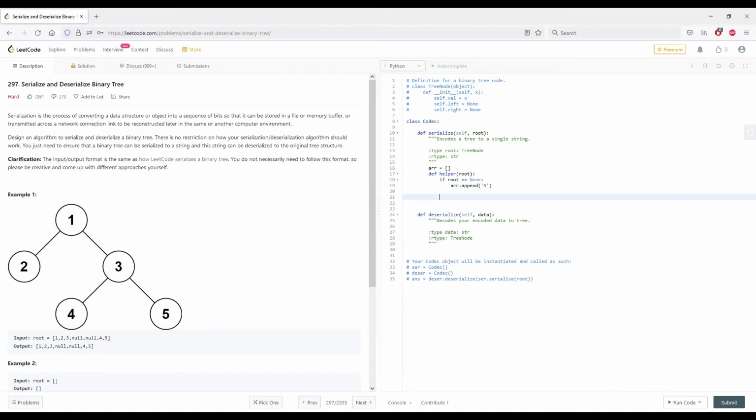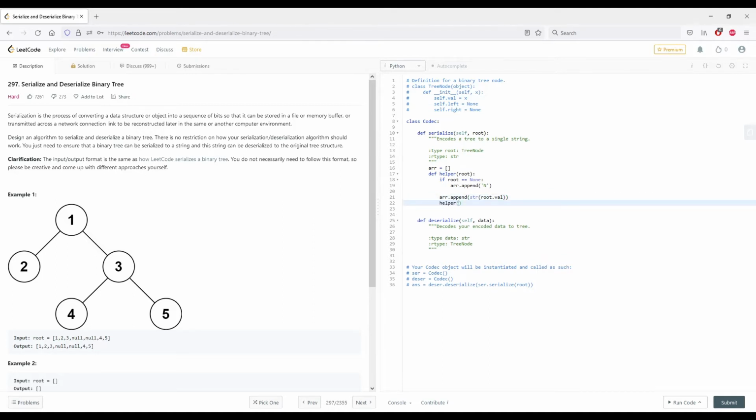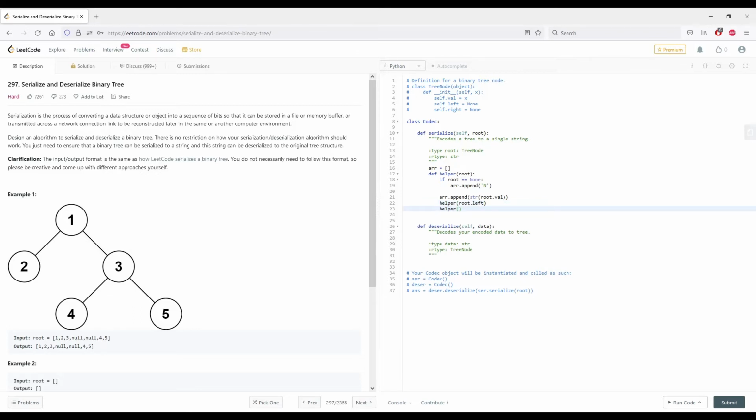Otherwise, what we're going to do in our pre-order traversal is append the string version of root.val. Remember, we have to convert to string because root.val is an integer. And then we traverse the left subtree, and then the right subtree. And that's pretty much it there.